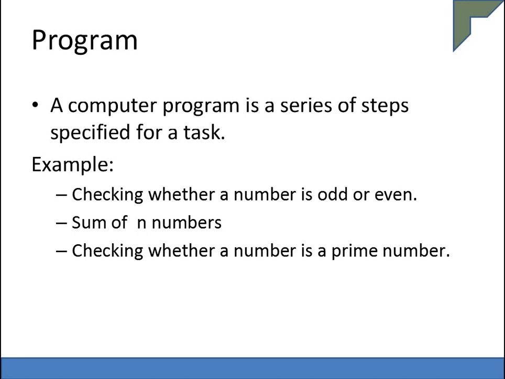Similarly, we have the sum of n numbers, or checking whether a number is prime or not. So a program is a mere series or collection of steps which helps you to complete a particular specified task.